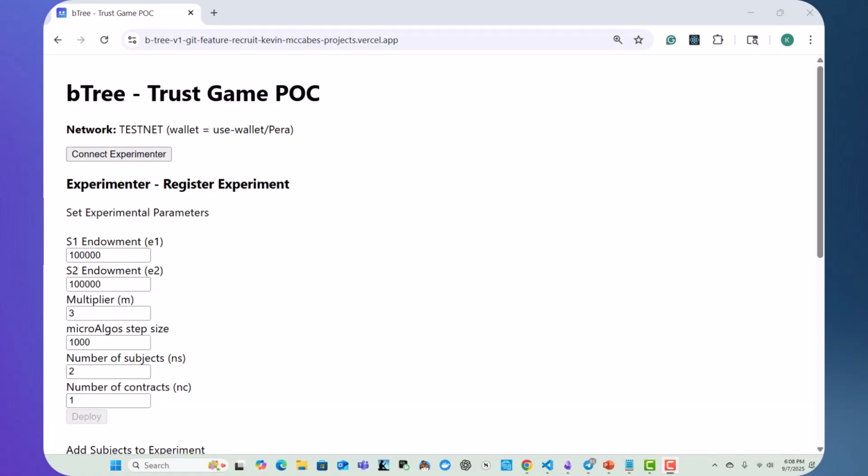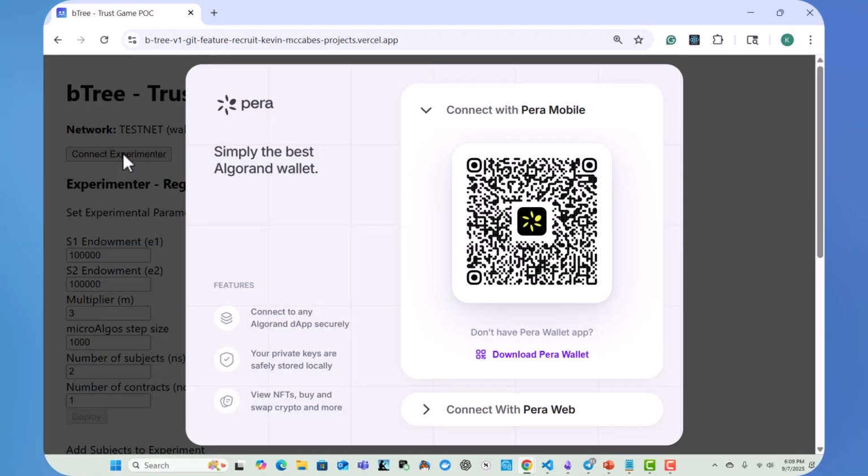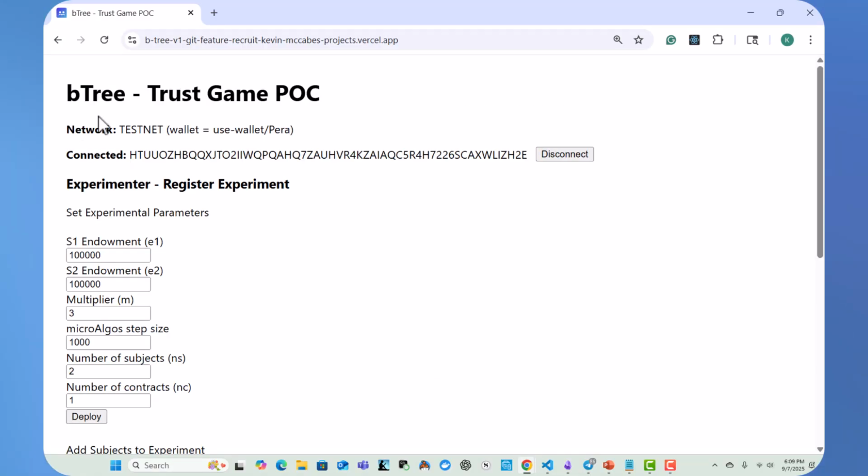Here is bTree running on the Vercel front end. It takes 3 user accounts on Algorand to run this experiment. So the first thing we want to do is connect the experimenter account. So we click on that, log in on our wallet, and you can see now we're connected. The next thing we have to do is set the parameters for our experiment.